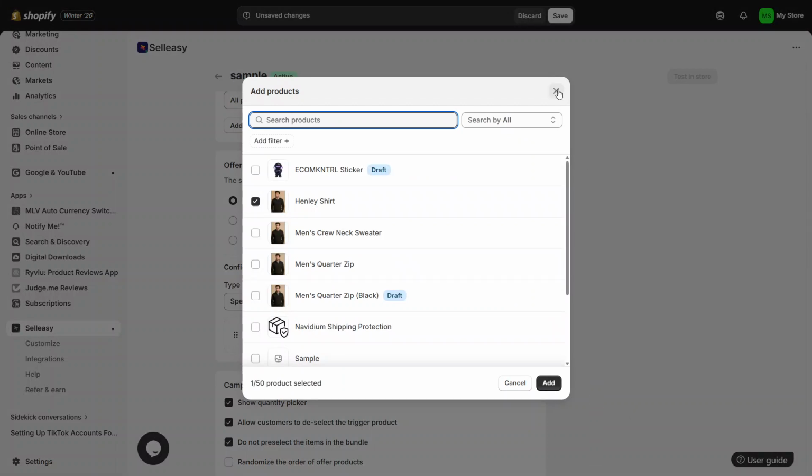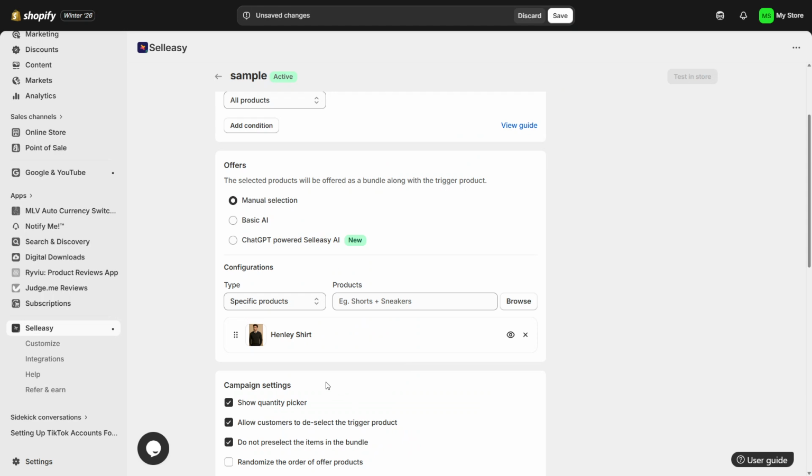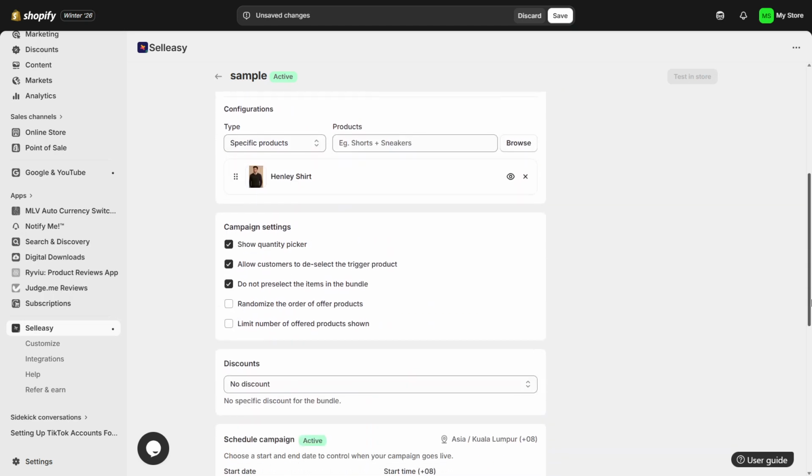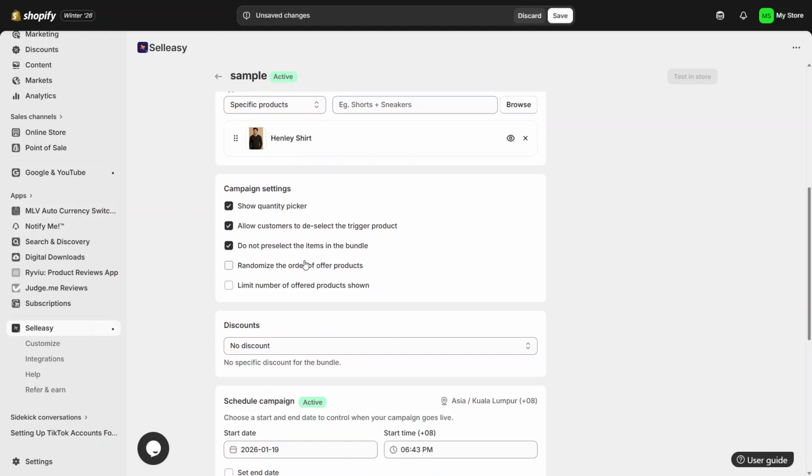Here you can control options like showing a quantity picker, allowing customers to deselect the main product, whether items in the bundle should be pre-selected, randomizing the order of offered products, and limiting how many products are shown. Check or uncheck these based on how you want the offer to behave.